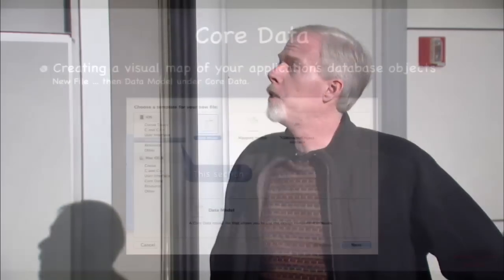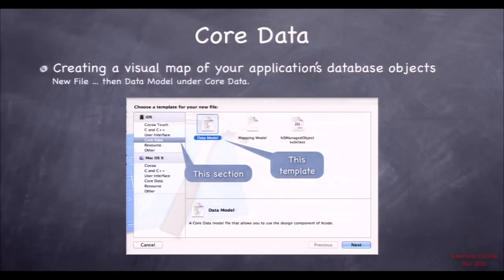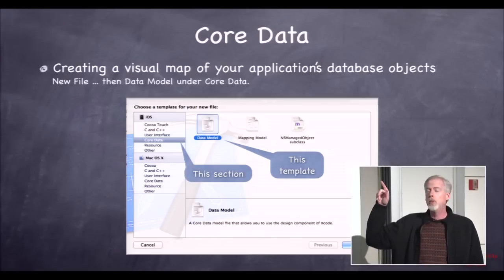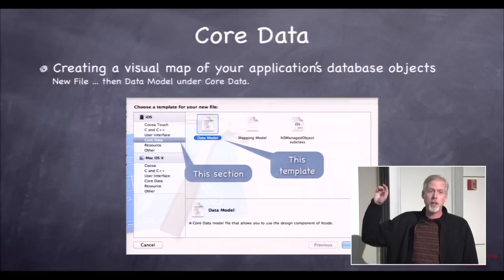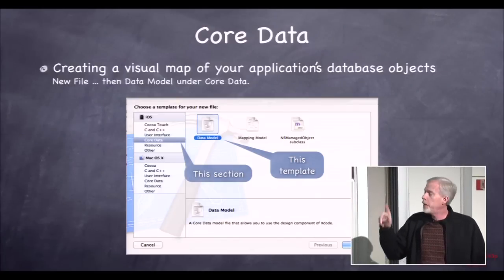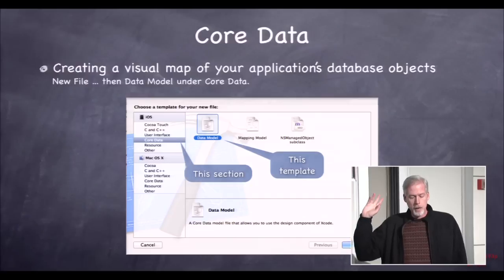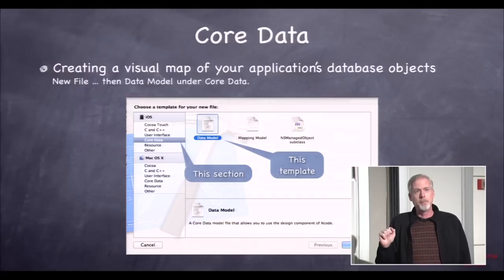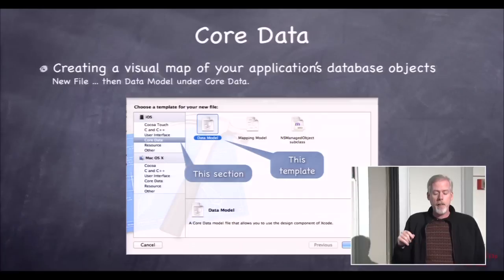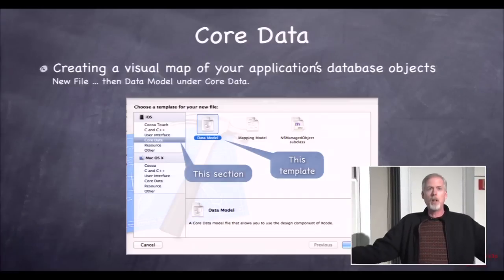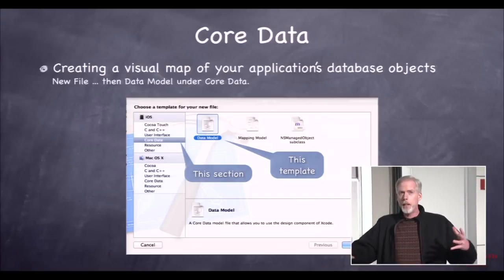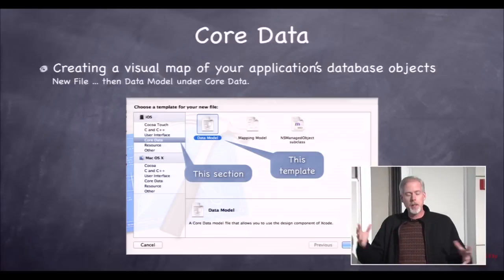So let's talk about how you create that visual map, because until you've created it, you can't really do anything. It's very straightforward. You just do New File, our favorite way to get a new thing in our application. This time you're going to go down on the left to where it says Core Data. If you have trouble finding this, it's because it's in a place we haven't looked before. When you click on Core Data, you're going to have some choices, but the one you want is Data Model. We're going to click on Data Model and click Next, and that allows us to create this graphical model of what's in our database. Again, we don't have to write any SQL to generate tables or anything like that. That's all done for us.